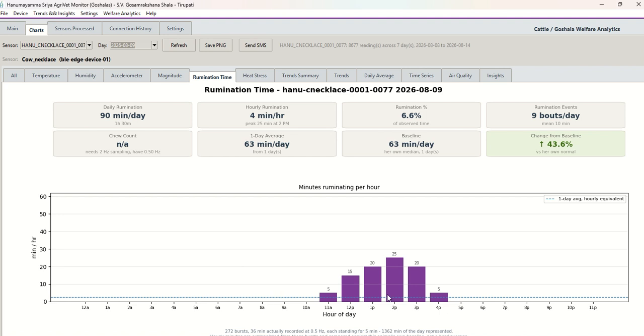This is a box graph, so you can see what time the cattle was mostly digesting and chewing food, and that's from around 11 a.m. to 4 p.m. Again, this is an example.